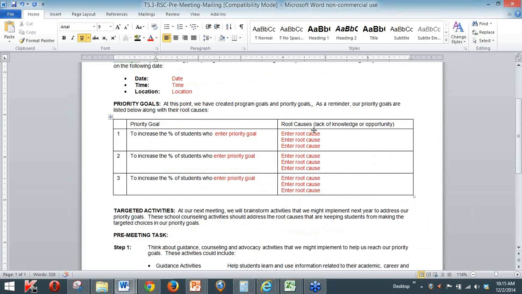And then in the right-hand column, you're going to explain why kids aren't making those choices. So what are the root causes? If one of your goals is to get kids to create a graduation plan, one of the root causes might be that you don't give kids the opportunity to create a graduation plan. Or that the majority of your kids have significant personal social issues that are interfering with their ability to do anything, to make any good choices at school.